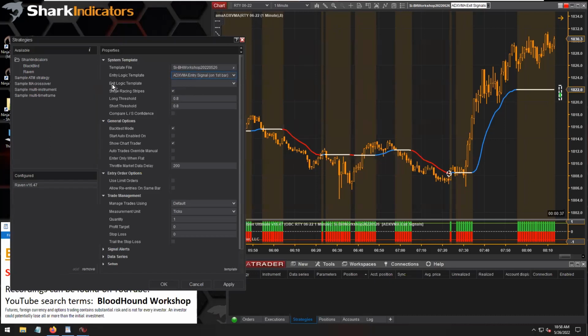And then this system actually has exit logics. Most of the time, your exit logic is just going to be left blank because most people don't develop exit signals. But in this case, we do have exit signals. So we can then go and select the ADXVMA exit signal logic template. And that is basically how you would set this up within Raven.